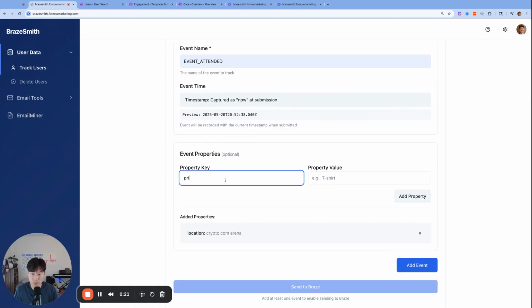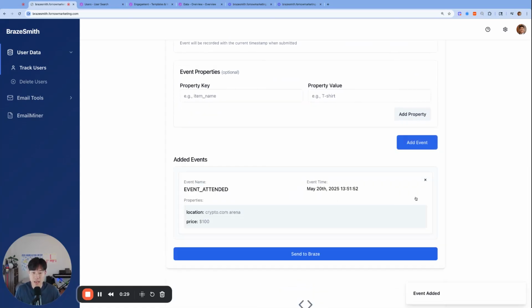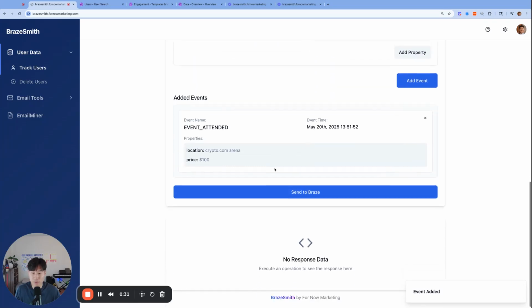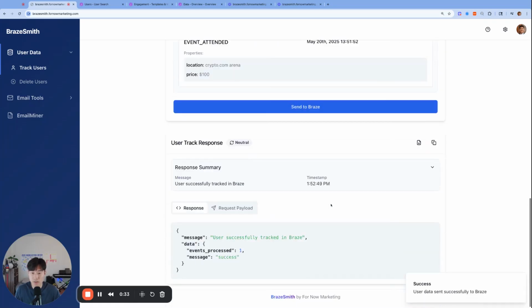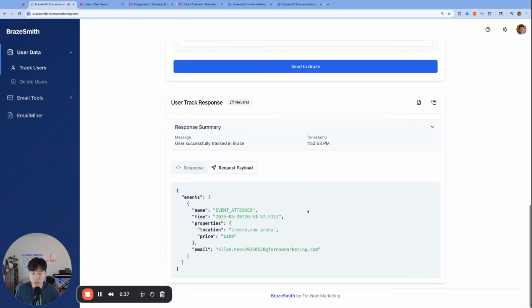Maybe I'll also add a price too. That price was a $100 ticket. So maybe just $100. Go ahead and add these properties. I'm going to add the event to my list to be sent to Braze. And once I send it to Braze, it looks like that worked successfully. Let's take a look at the payload that I sent. So I sent event attended with two properties, location and price, sent to this email address.